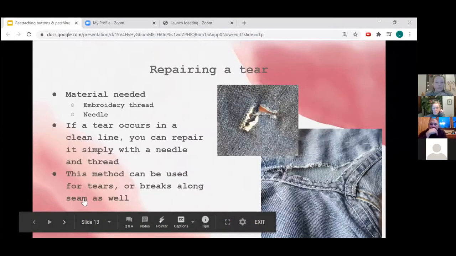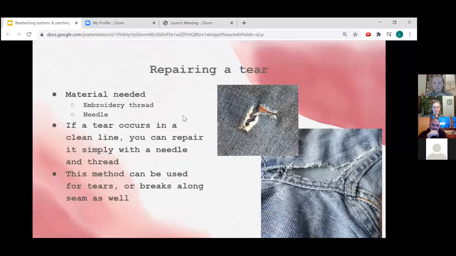Skip over that again. And then repairing a tear in your jeans. This can also be used along a seam. This upper picture, I caught it on a nail. And so it tore a straight line, so there wasn't a huge hole in it.